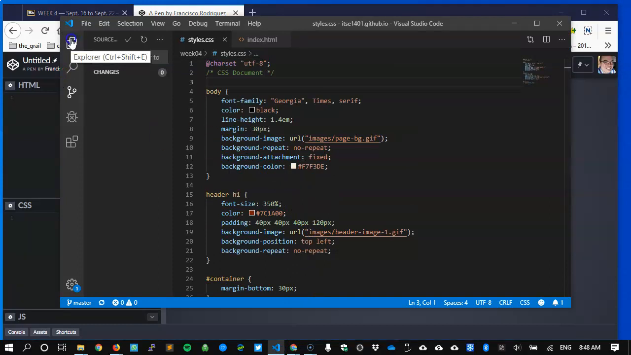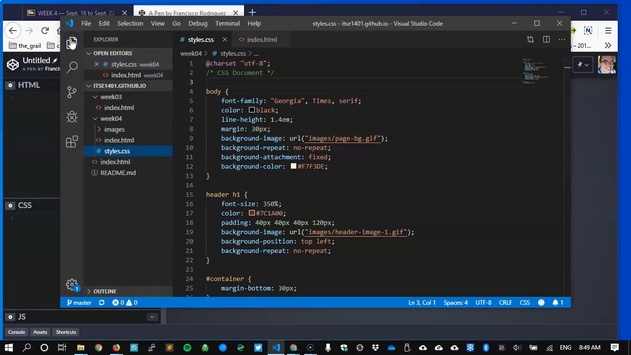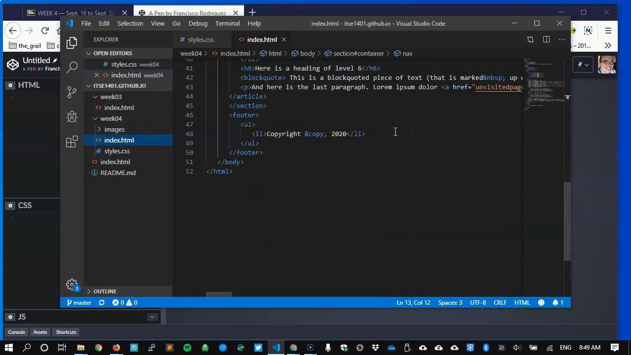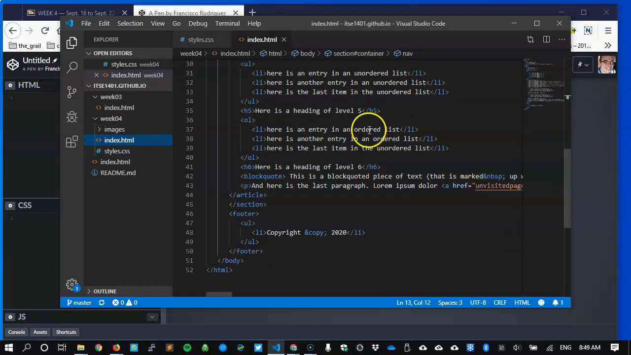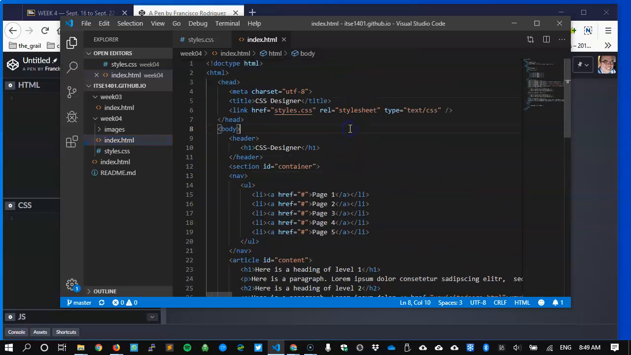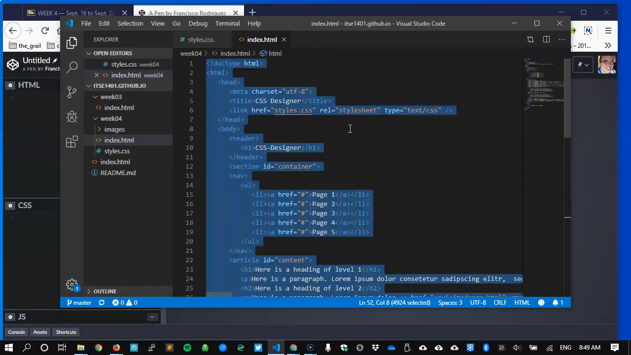And so let me go into my Explorer in Visual Studio. I'm already on week 4. I'm working on the index file, which is fine. The only changes that we made recently, or at least that I made recently, I corrected a misspelling in one of the tags. I'm going to click just anywhere, just once inside of the code, and I'm going to press Control A on my PC, Command A on your Mac, and then I'm going to right click and tell it to copy this code.